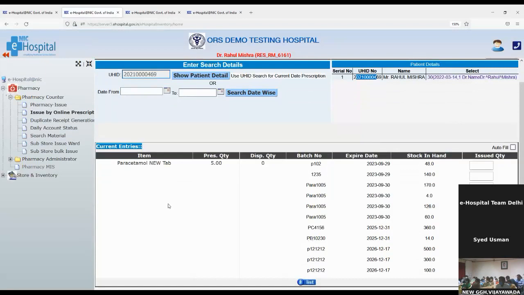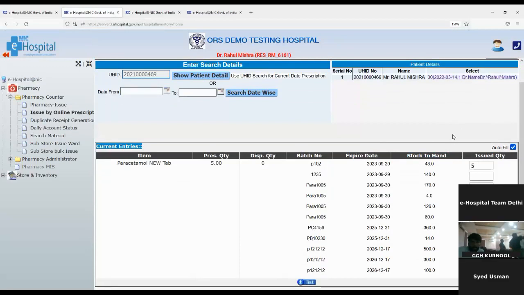By clicking on this hyperlink, the pharmacist can issue the medicine. For the paracetamol tablet, we have different batch numbers available, so we can give using any batch number. Also, we can see the expiry date of the medicine and stock in hand. We can also use the autofill, so it will automatically fill whatever quantity the doctor has prescribed.